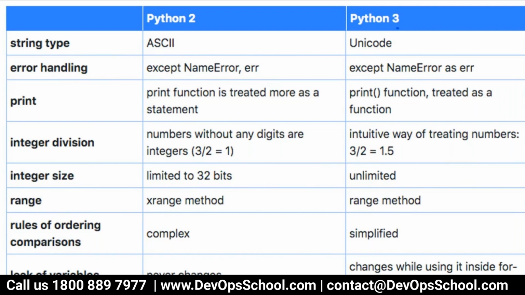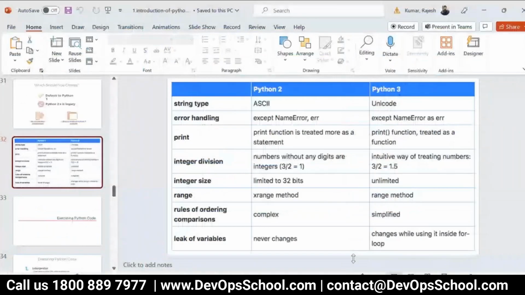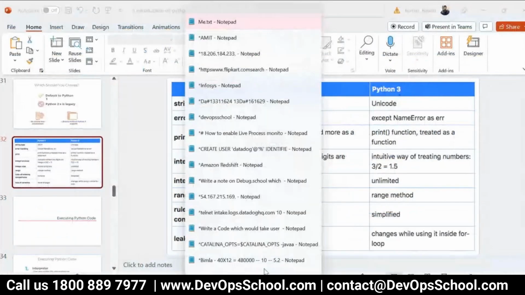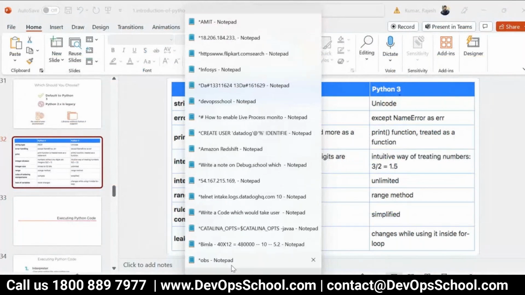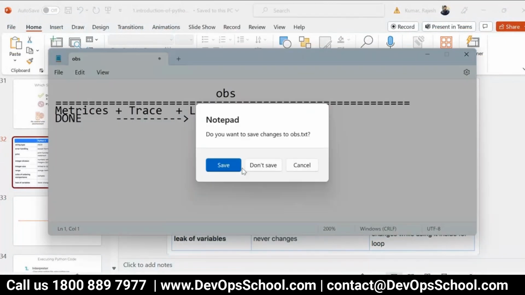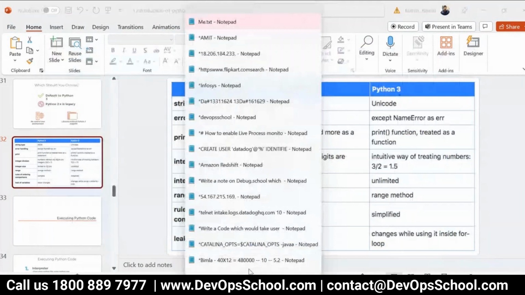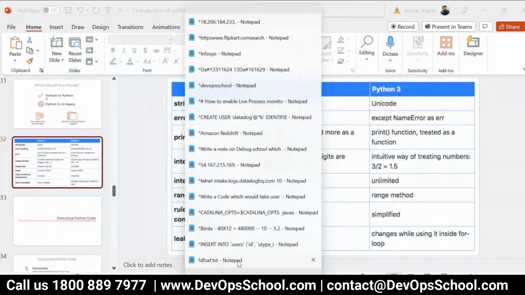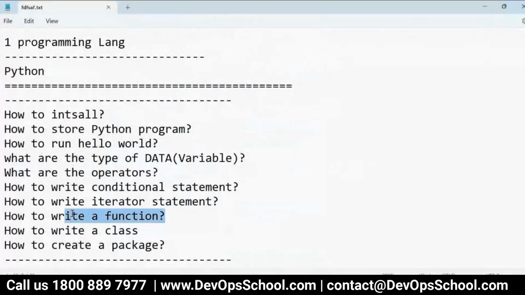Print, you see that print is treated more as a statement. Here print is a function. Mind it, print is a function in 3. Function means, when I say, that means just now, see, this is the function. What is a function? You should focus on it. Got it?